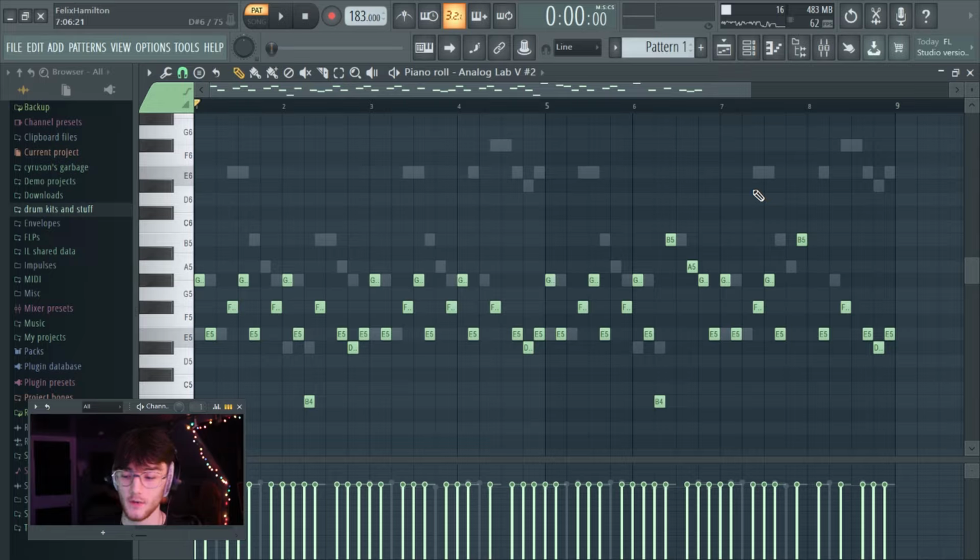But what I am going to do is hit Control and up to bring it up an octave, and this is going to make it so that it doesn't get too muddy and too cluttered with all the other sounds that we're going to add.